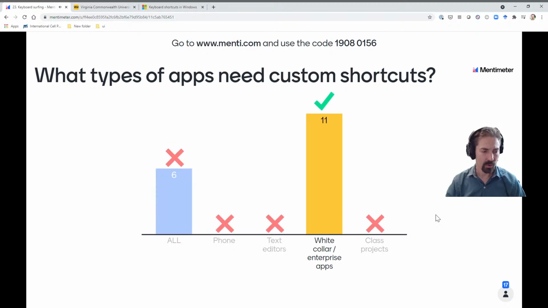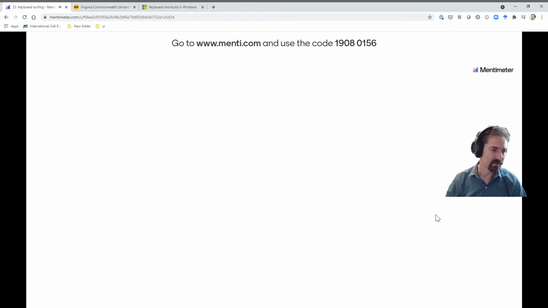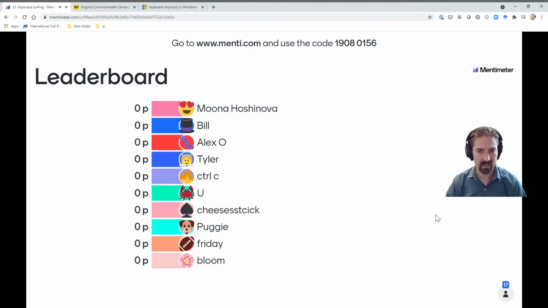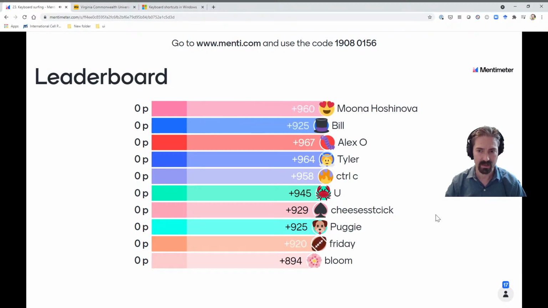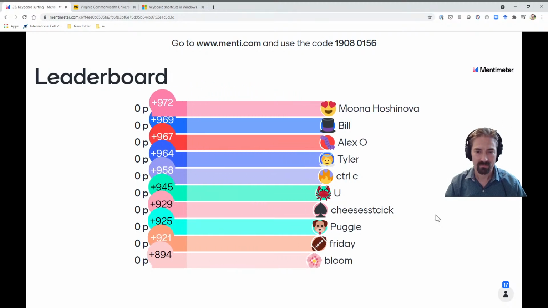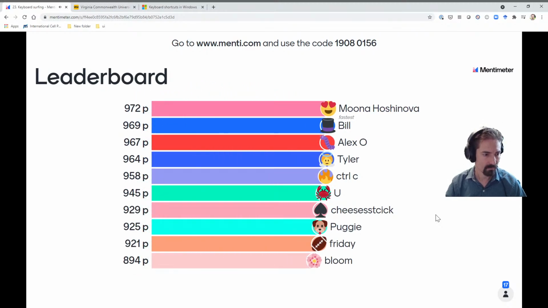White collar or enterprise apps need custom keyboard shortcuts. All apps is incorrect because phone apps don't really need keyboard shortcuts. That doesn't make sense. There's no keyboard there. Great job, a lot of y'all.